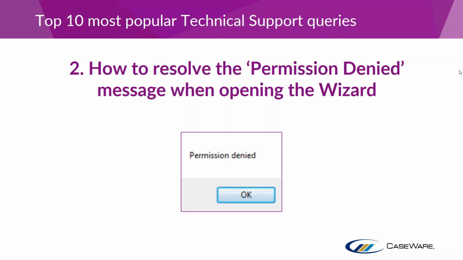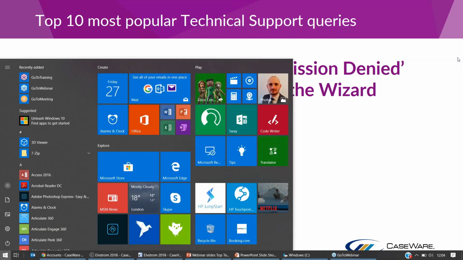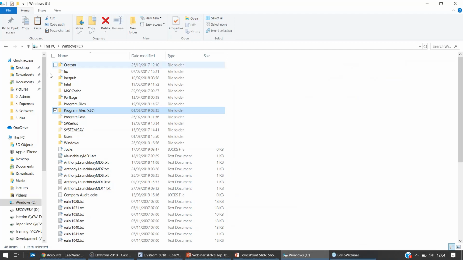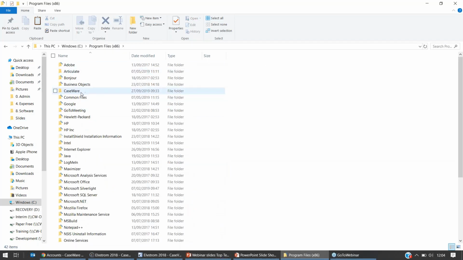What the permission denied is simply saying is that you don't have the security rights within your program files folder. Now, I was going to go through and open up a file explorer window, so I've got one open there. When we first install CaseWare, we set up CaseWare within your Program Files (x86) folder, and within there you have your CaseWare folder.